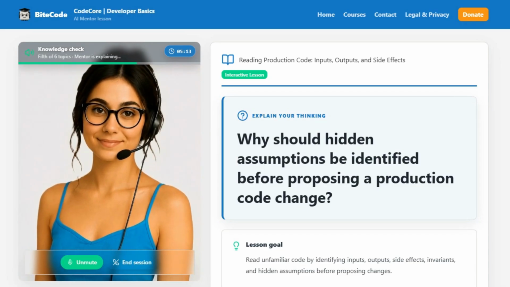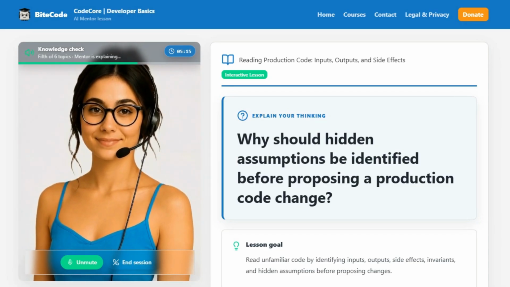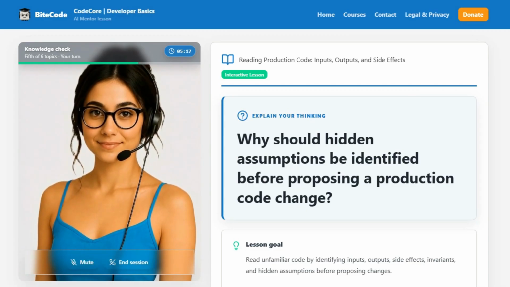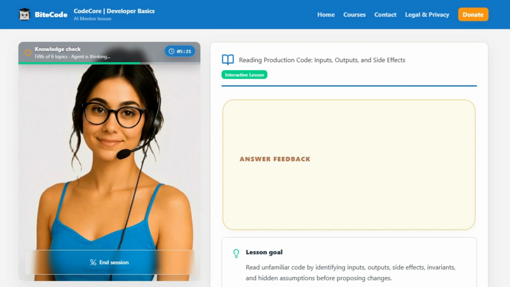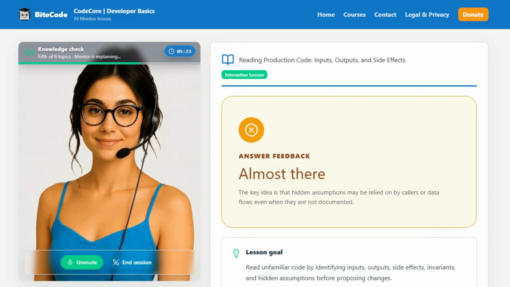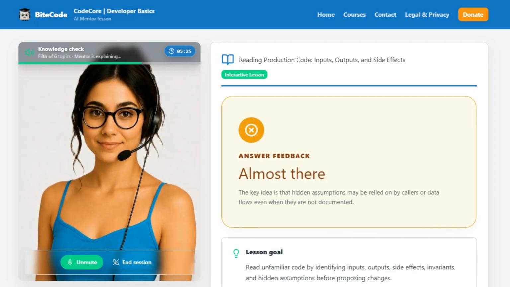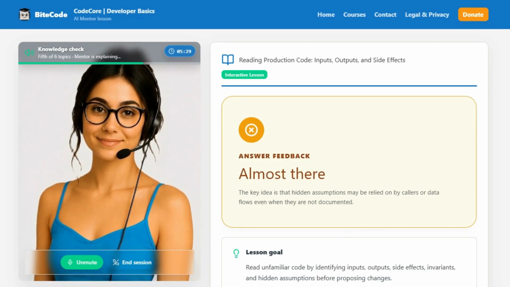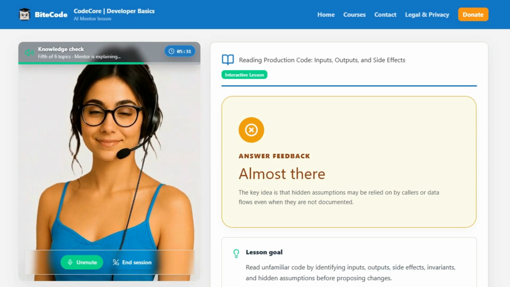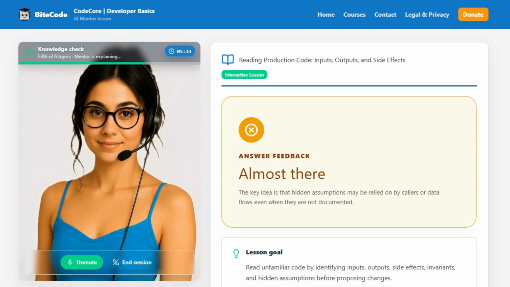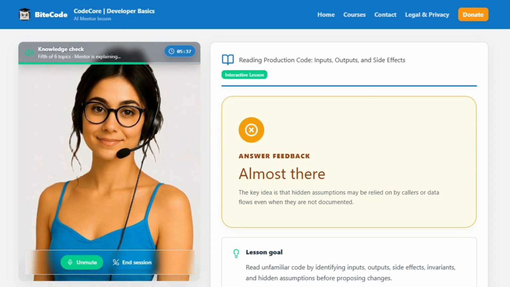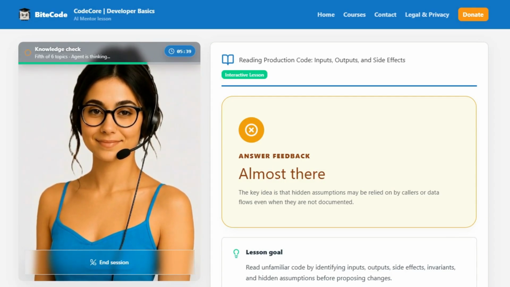Why should hidden assumptions be identified before proposing a production code change? I'm not sure about that. Not quite, and that is the one point to revisit. Hidden assumptions matter because production behavior often depends on them silently, so changing code without naming them can break callers, data flows, or operational expectations.